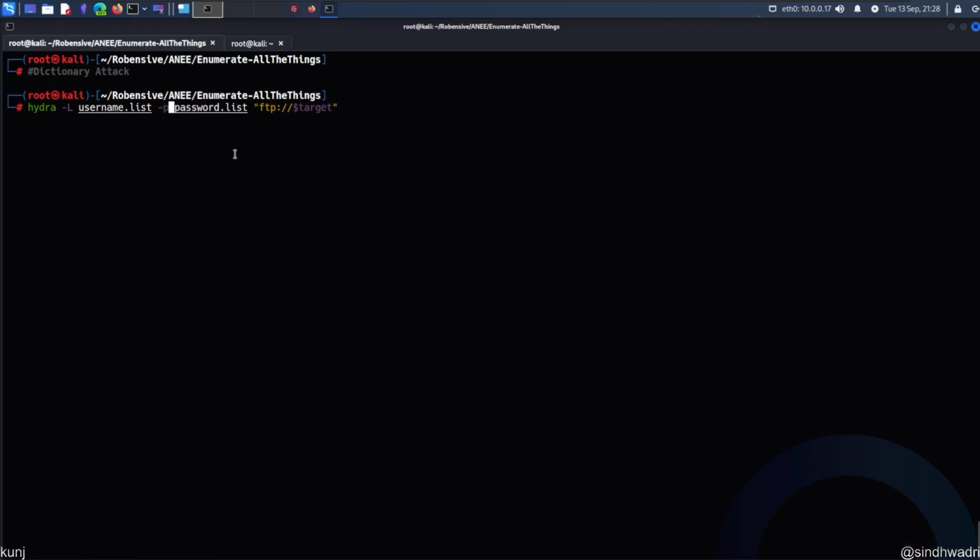Hyphen small p will tell Hydra to use this specific password. So instead of using a file, it will consider a specific password. So let's change it to capital P. Last, we have to specify our protocol, which is FTP, file transfer protocol, with our target IP address. Let's hit enter and see Hydra in action.